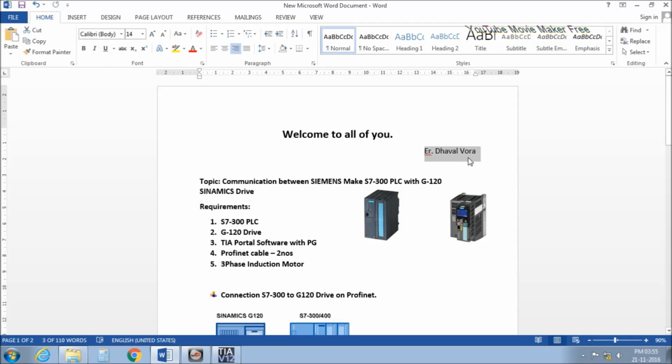Today we are learning the communication between the Siemens make S7-300 PLC with a G120 drive. So in this project we are communicating with the S7-300. This is our S7-300 PLC and this is our G120 drive.